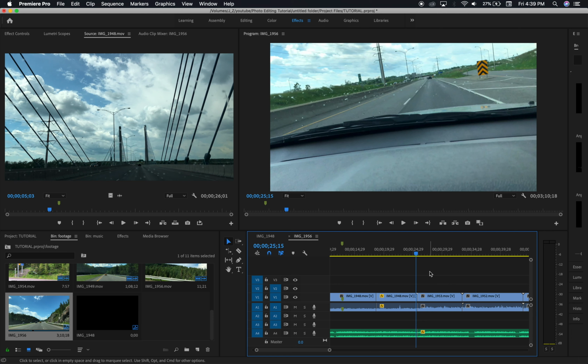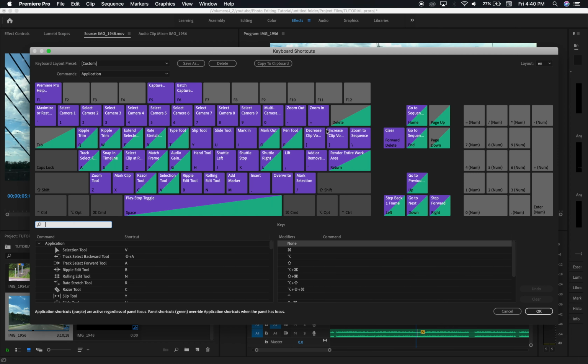And if there is a shortcut that you want to know, you just go to Premiere Pro, you go to keyboard shortcuts, and you can just search up the shortcut.